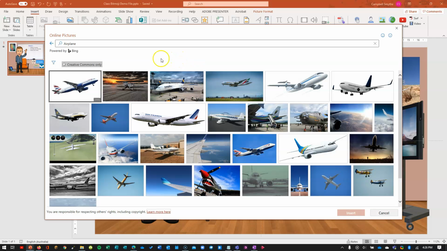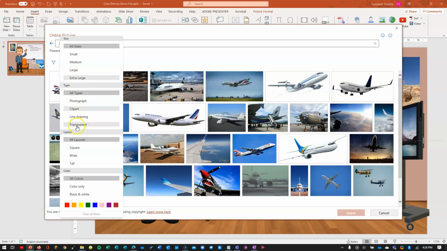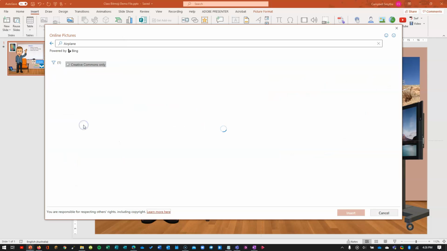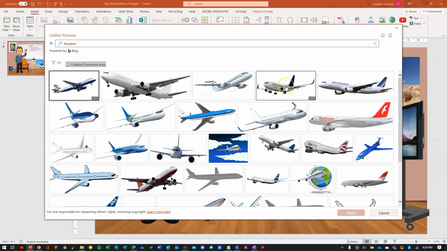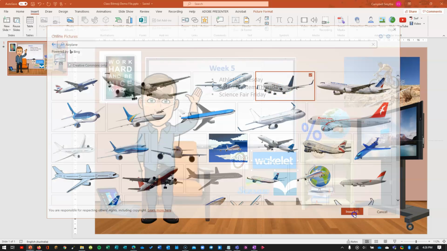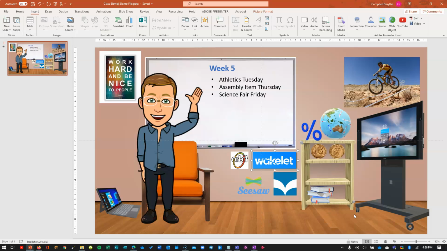One tip that I'll give you as well, when you're searching for objects, it's really useful to choose objects that are transparent or have a transparent background, and it'll filter things out. So when you add an image to your Class Bitmoji, you'll see that it's really just the object itself. It doesn't have like a white or a colored background, so it just looks a lot nicer.